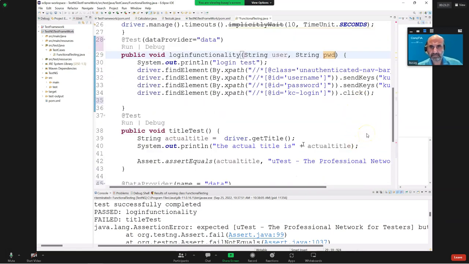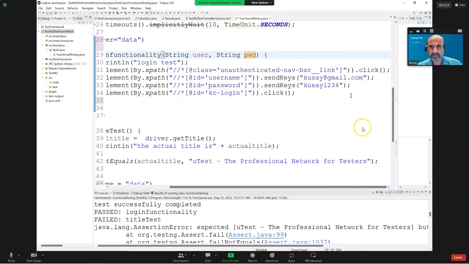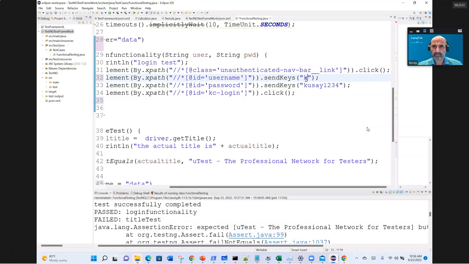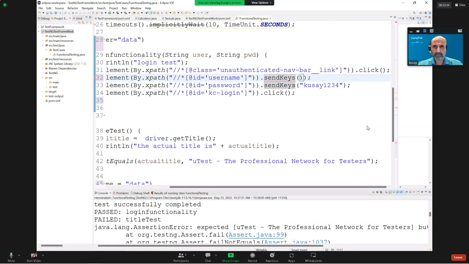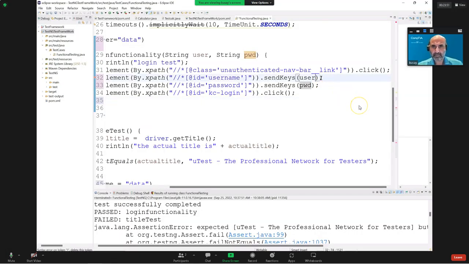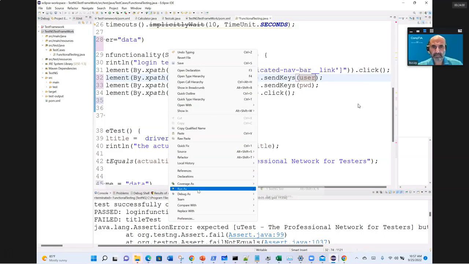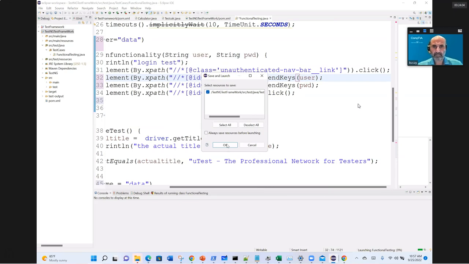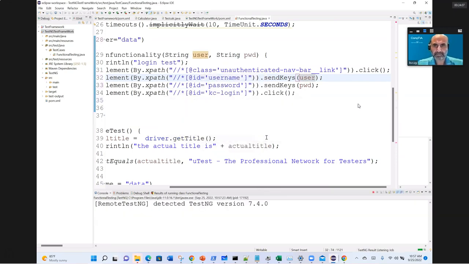Now koshi@gmail.com will be user. Take everything, even the quotations, and just put user. And password will be pwd. Now run the test and see if the data provider is working. You have to practice at least 3 times to become an expert on it.